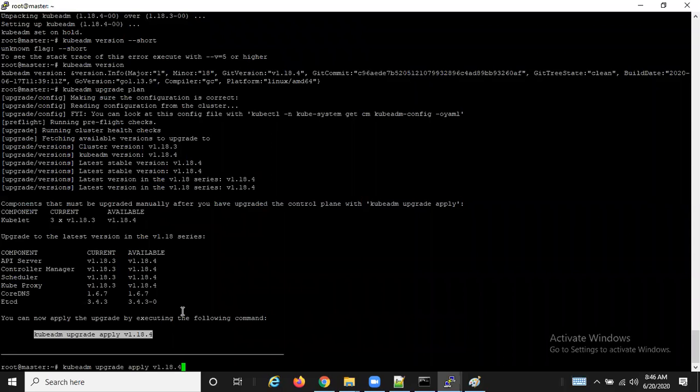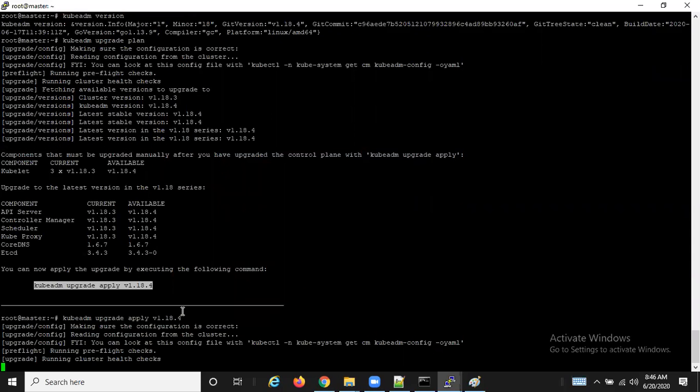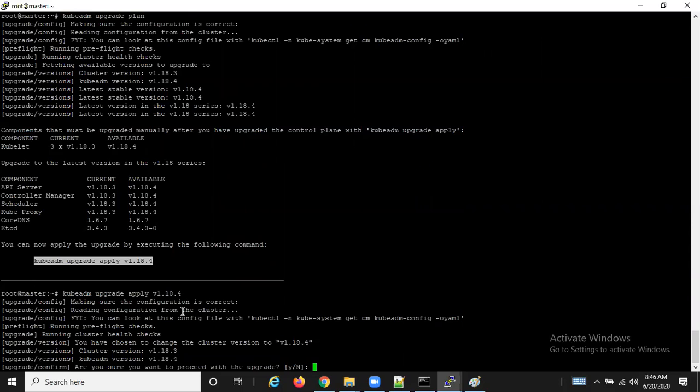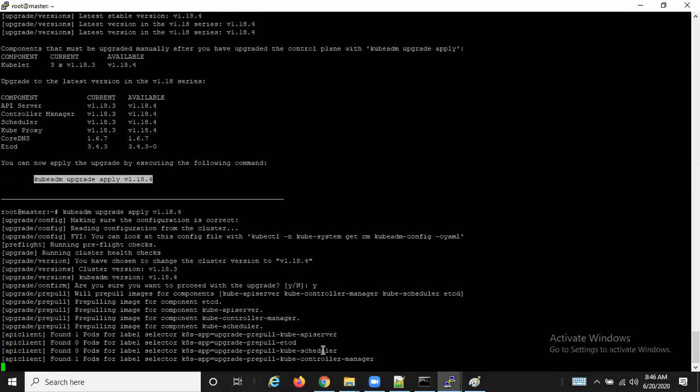most of the components will be upgraded except kubelet. I am telling you guys, I am repeating once again. If you perform the kubeadm upgrade apply, it is going to change the version for all of the master node components except kubelet. Okay, so kubelet you need to upgrade again. Yes, what it is saying is the cluster version is 1.18.3. It is going to upgrade to 1.18.4.